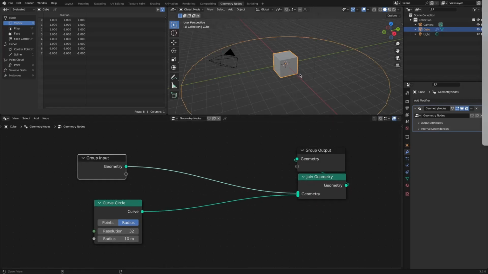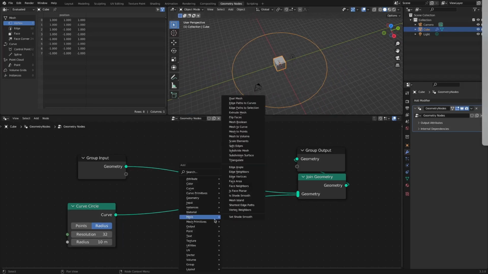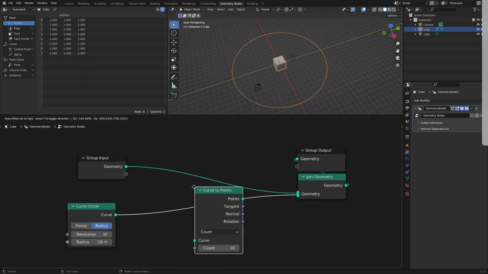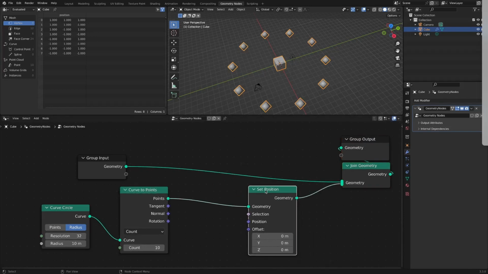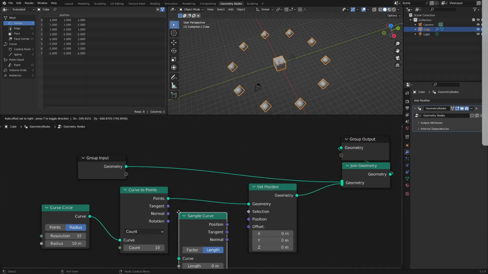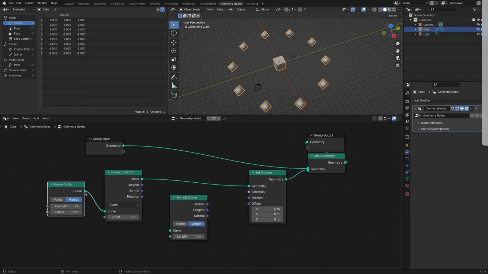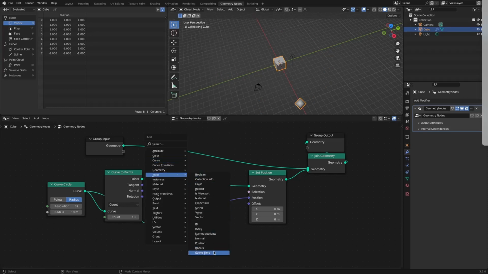Because the key is to create multiple objects that move along the path. Add a curve to points node. Add a set position node and a sample curve node. If you connect the curve socket and the position socket to each other, you can animate according to the factor value. Add a scene time node to animate it.